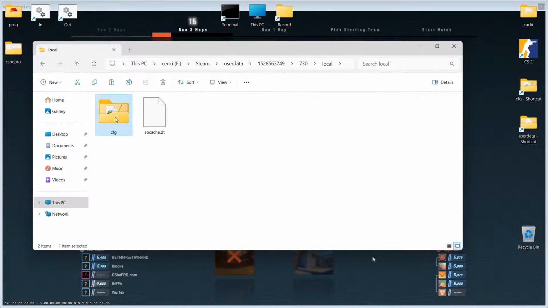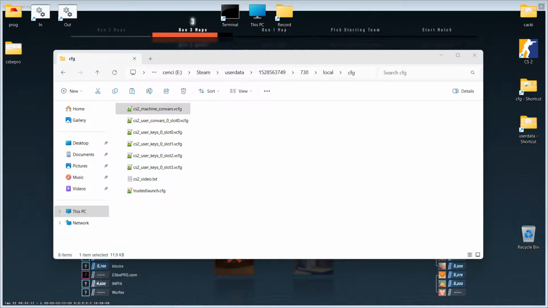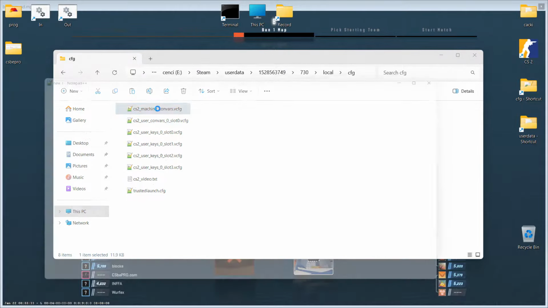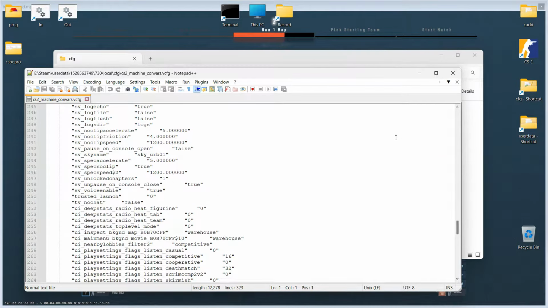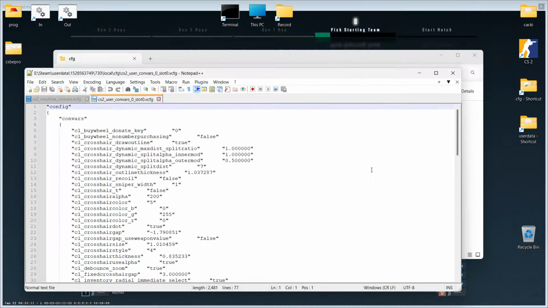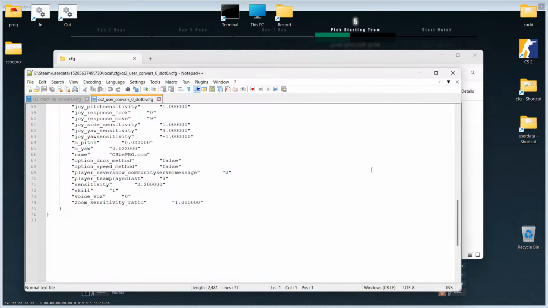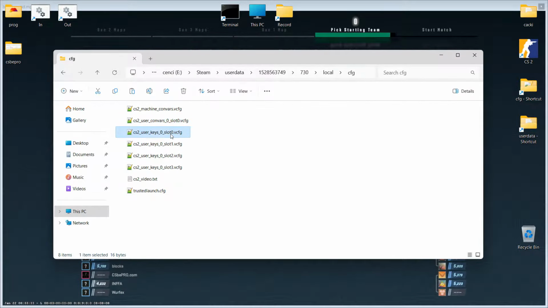In my case, the complete path looks like this: Drive E, Folder Steam, User Data, Steam ID folder, 730, Local, and CFG folder. Now let's dissect the configuration files. cs2_machine_convars.vcfg contains game settings. cs2_user_convars.vcfg is where you'll find player-specific settings like crosshair preferences, sensitivity, joystick configurations, volume levels, and more.